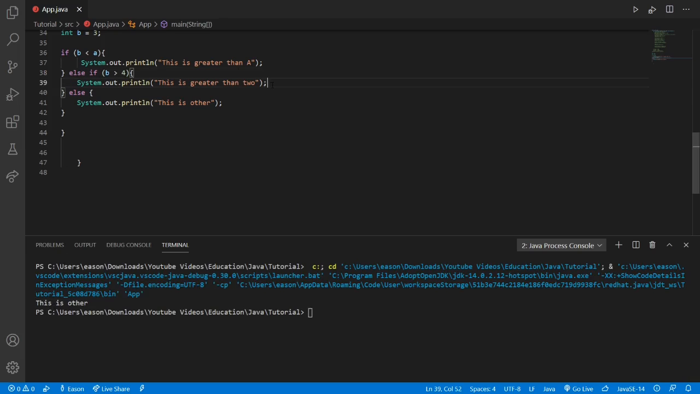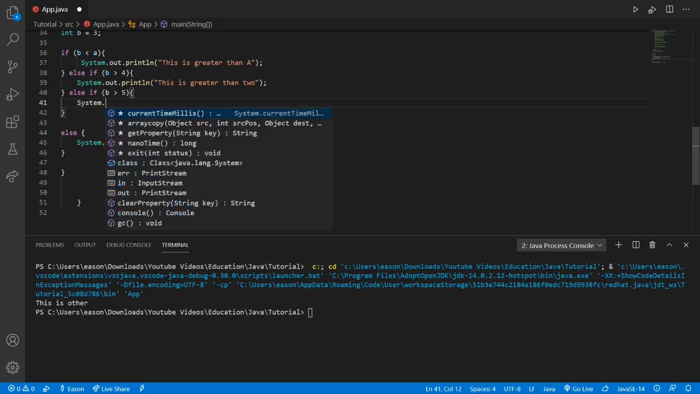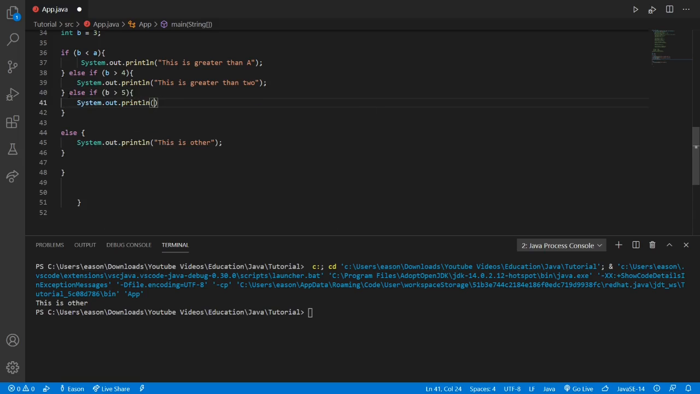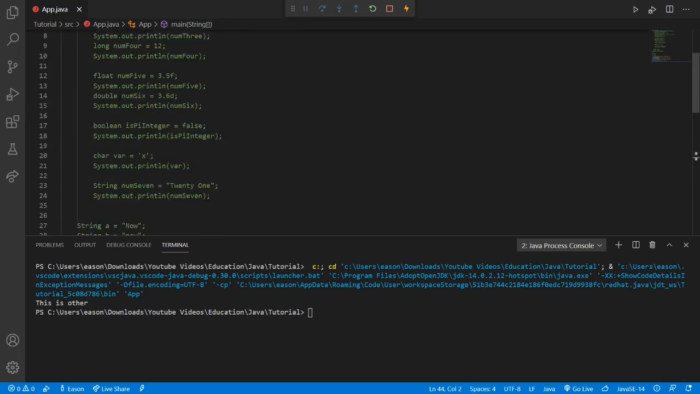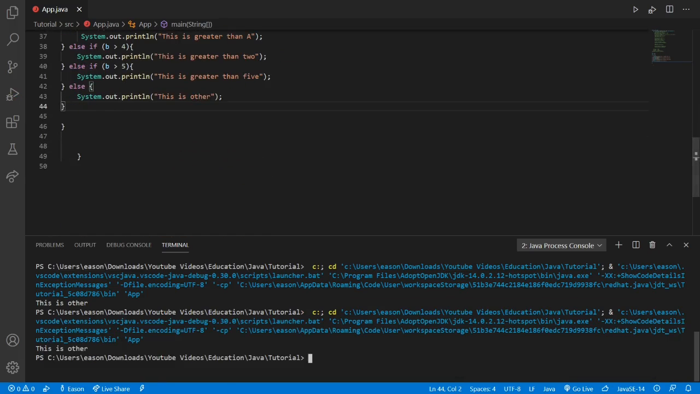Now we can write an infinite amount of else statements, or else if statements, or if statements, if we wanted to. Actually, no, we have to start out with an if statement. So what we could do is that we could write else if again, if b is greater than 5. I know this is wrong. What we do is system.out.println, this is greater than 5, and we put that there. And then we run this. It's still going to say this is other, because this is wrong as well.